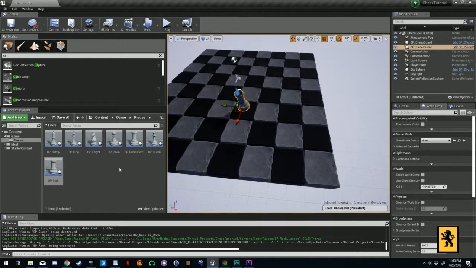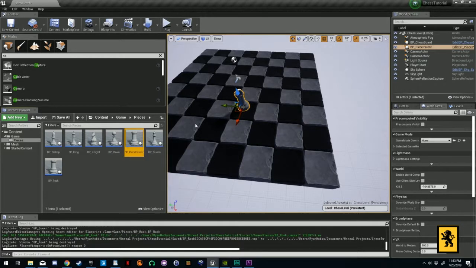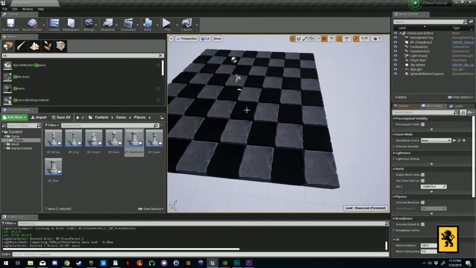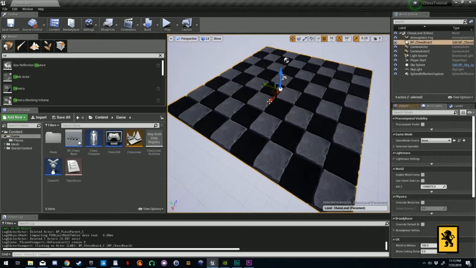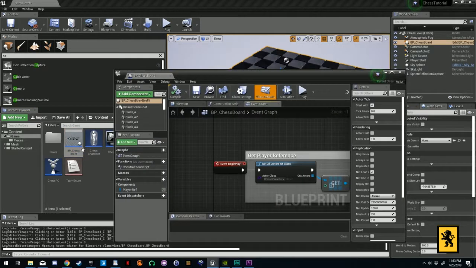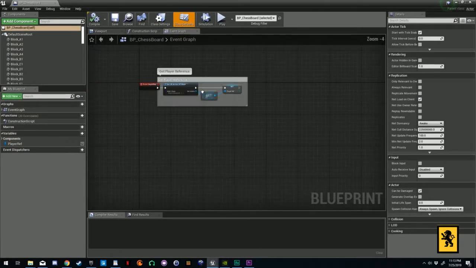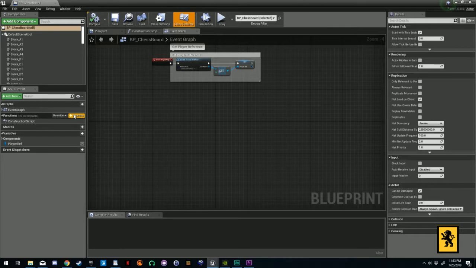Now that we've created all of our pieces, we're going to go ahead and move on to the next part, which is actually spawning all of the pieces on the board. But before we do that, we actually need to make a couple of functions on the board base. And what we're going to be doing is we are creating a couple functions to grab the position of each block. So let's just open up our chessboard, and then let's create a new function.